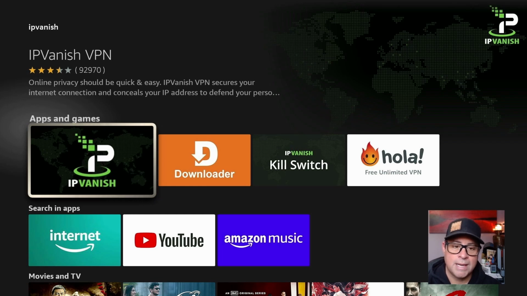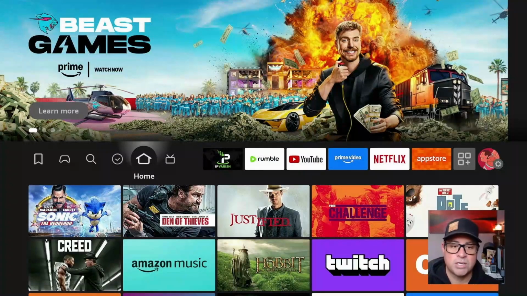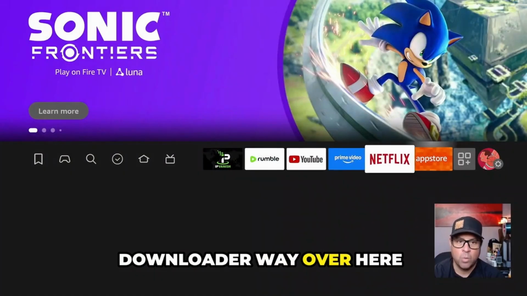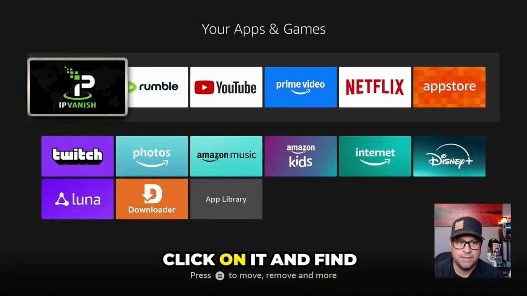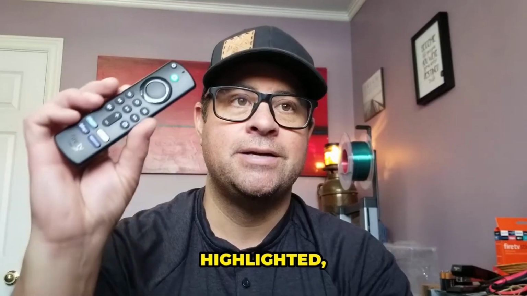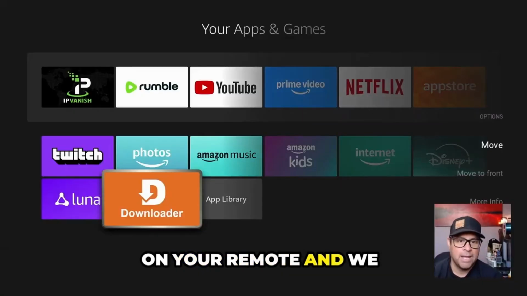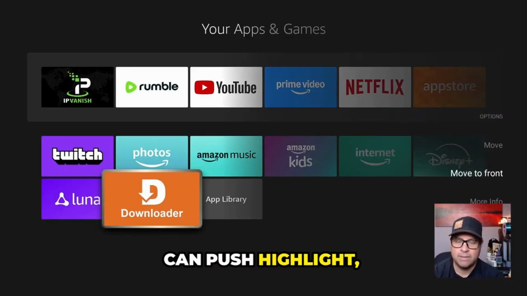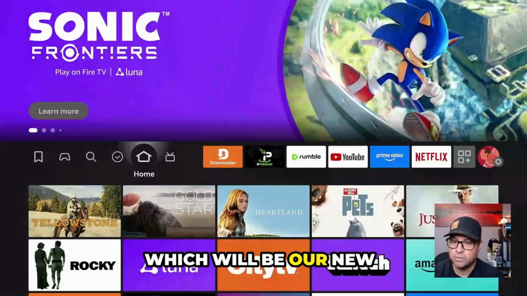So download it, install it, then we can head to our home screen and let's find the applications we just downloaded. Way over here in our far right, the 3 squares plus sign, click on it and find Downloader. And while we have Downloader highlighted, use the 3-line button on your remote, and we can push, highlight, move to the front, and this will move Downloader front and center, which will be our new App Store.